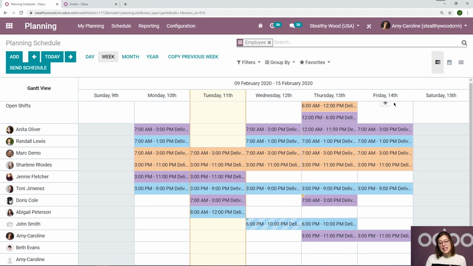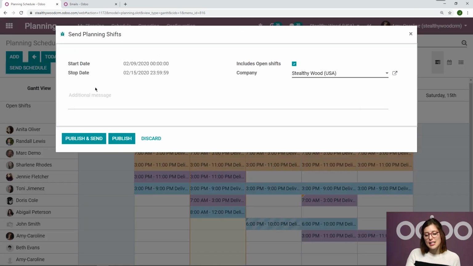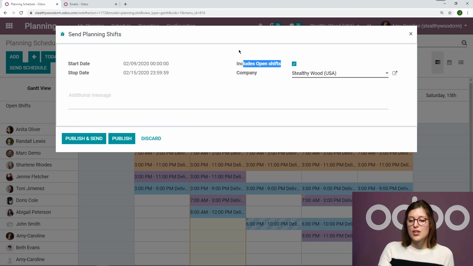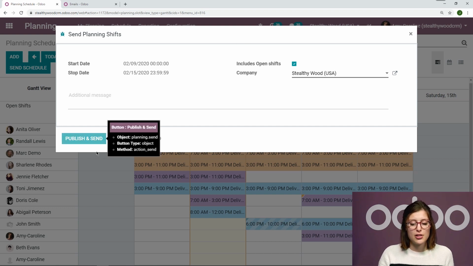Another problem I noticed is that out of all of the shifts that I do have nicely published, I have one that hasn't been published yet because we see that it's striped. And if it's not published, that means that our employee will not be able to view it in his planning. And that's an issue. So let's go ahead and inform John Smith that he has this shift, and we're going to go ahead and publish this, and we're also going to send this to all of our employees so that they're notified. So we're going to send schedule, and I also want to be sure that I include the open shifts as well. This will allow my employees to assign themselves any shifts that are available and not yet assigned, which is really nice. So we click on publish and send.